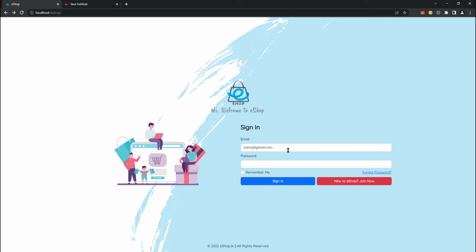So now we have our e-commerce application here and we are in our sign-in page and we have our email and password fields and a remember me checkbox here. We are not going to be talking about the remember me checkbox during this video, but let's see how this email and password fields work. So we put an email without the @ sign.